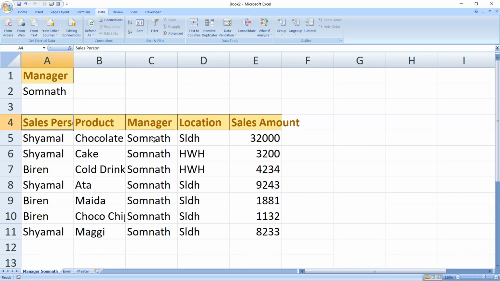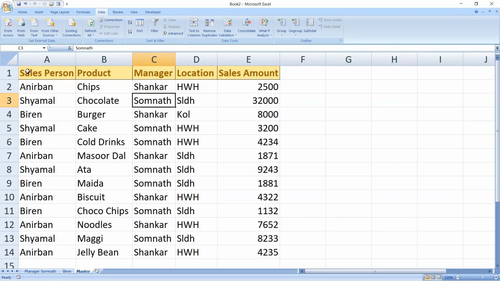So we have Somnath there, and under Somnath we are having two Shamols. There are three Shamols, three Birens. There are four Shamols, 1, 2, 3, 4. Four Shamols and four Birens. Let me tally the data. 4 Shamol and 4 Biren.